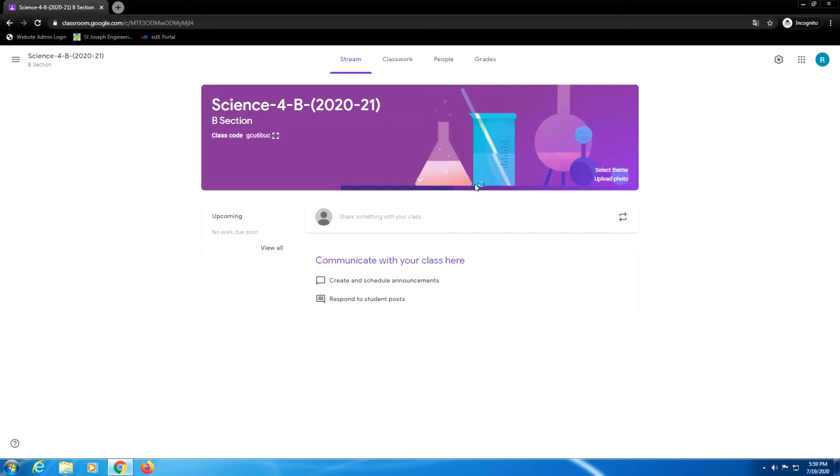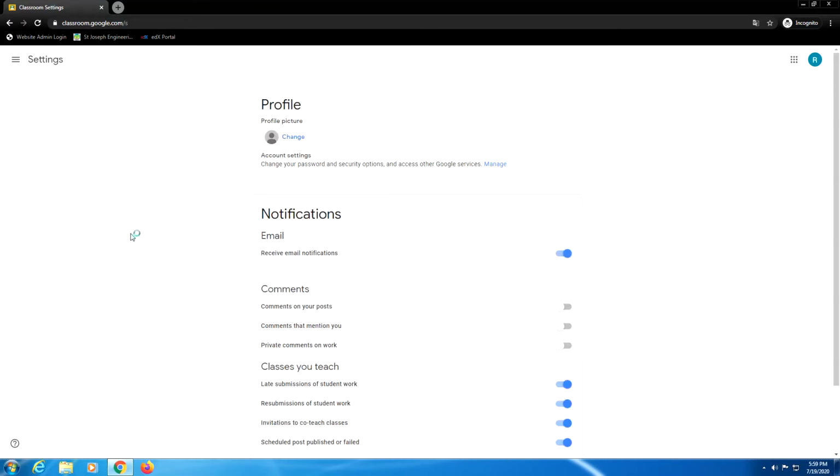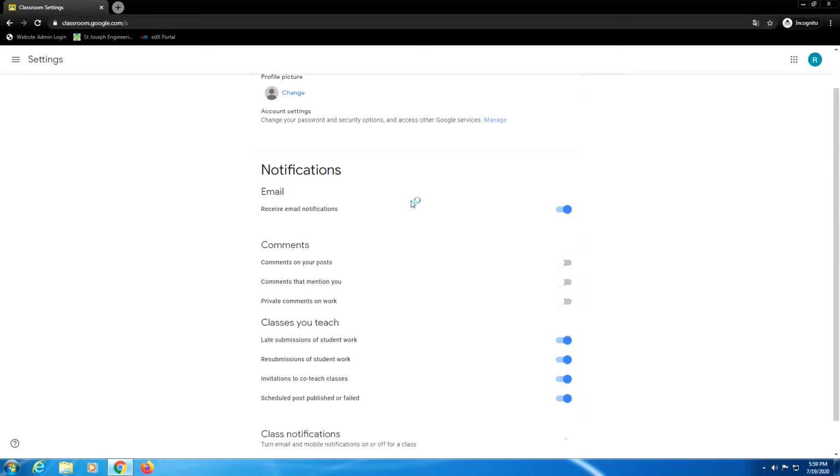Since we have created the classroom first, we have to make a small setting change in the notifications. To access that, you can see on the top left there is a main menu, these three lines. I click on that, I scroll down, you can see there is a settings option. So I click on settings. Now I come down, you can see something called notifications.